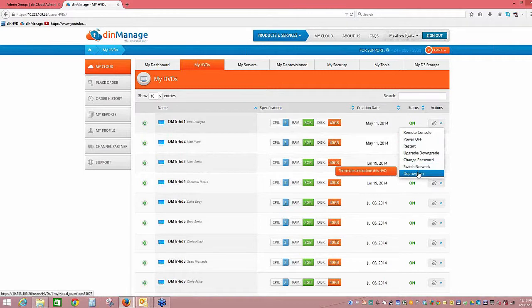If you deprovision something, two things happen. One, the billing stops. Number two, it gets put in this My Deprovision tab, and we store it there for 48 hours for free as a convenience to our customers. Maybe you forgot, maybe you made a mistake, or you changed your mind. You've got 48 hours to spin that server back up, free of charge, as a value add. So that's how you manage your virtual desktops.